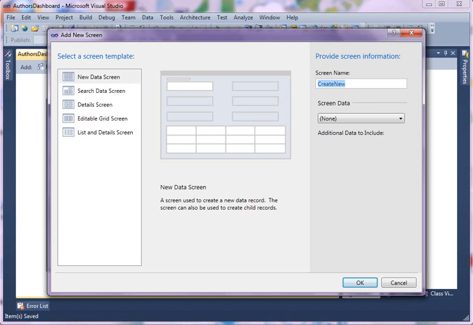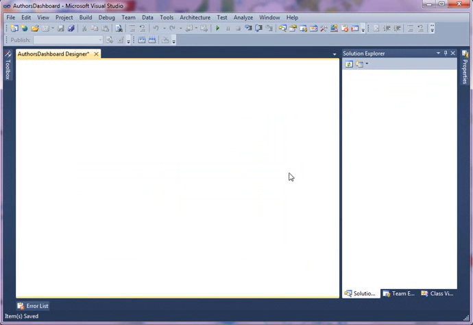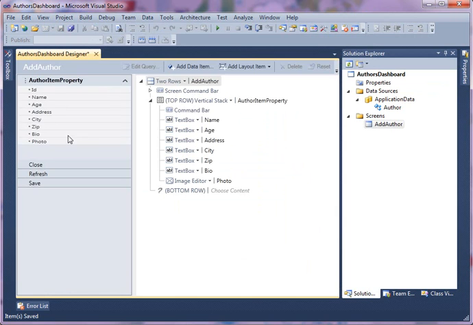And the screen name we are going to call add author. The screen data, as you see, we are going to capture from the author item we just added a minute ago. That means this form is going to look like the data we just built in the background, and I'll say OK. As soon as you click OK, you will see there's an author item property. This is basically a class where you see ID, name, address. They map exactly to the data we just added.